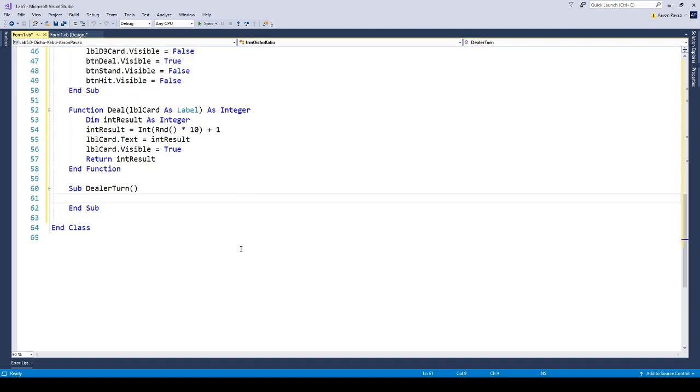So now the player has their total, they have their cards, and now it is time for the dealer's turn. Well, the dealer is going to need some places to put their cards, definitely, so we're going to do a D1 card as integer, int D2 card as integer, int D3 card as integer.